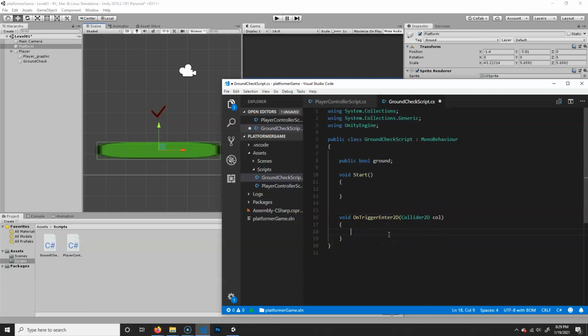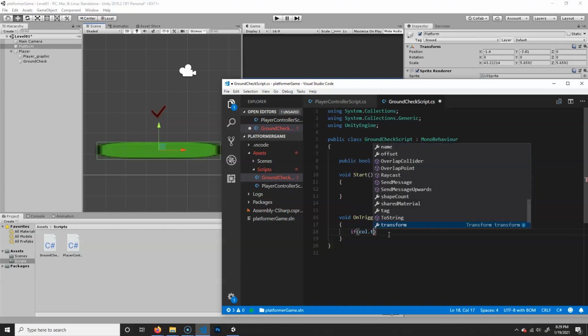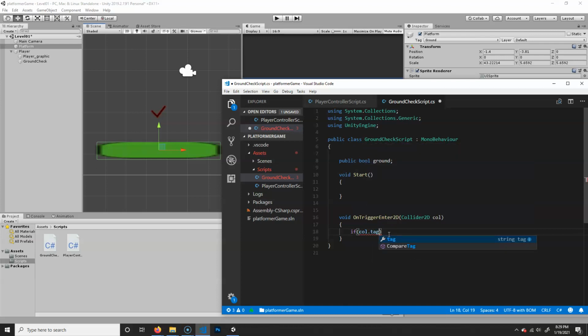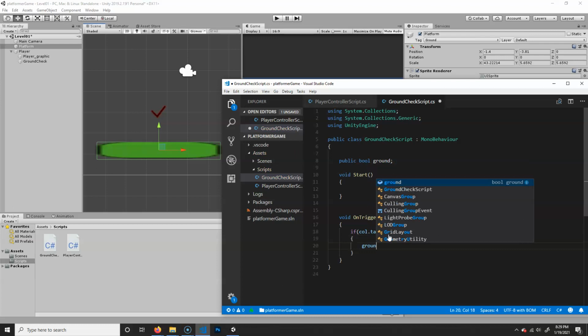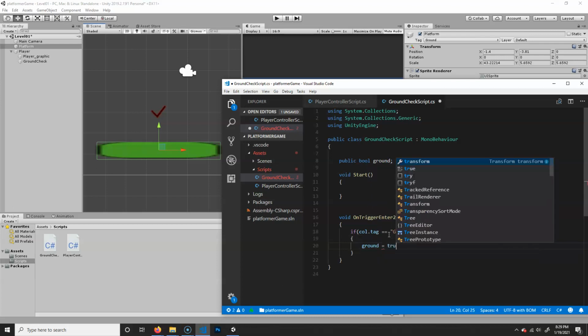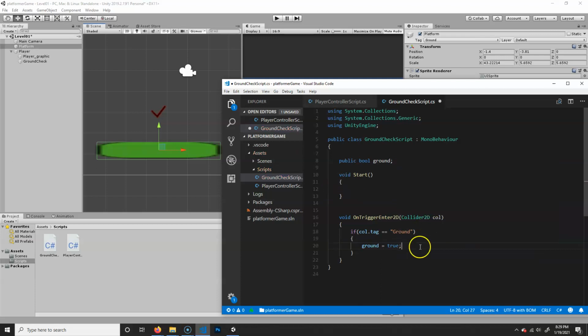And then what we're going to do is test what we're hitting. So we're going to say if col.tag, if the tag of the collider that we hit is equal, meaning if the name is ground, then you're going to run this. And we're going to give ground the value of true. Okay? And let's go ahead and up here, let's just do ground equals false. We'll give it an initial value, so it'll start off as false.